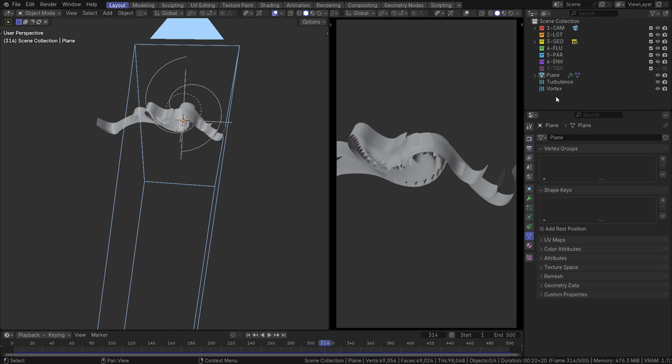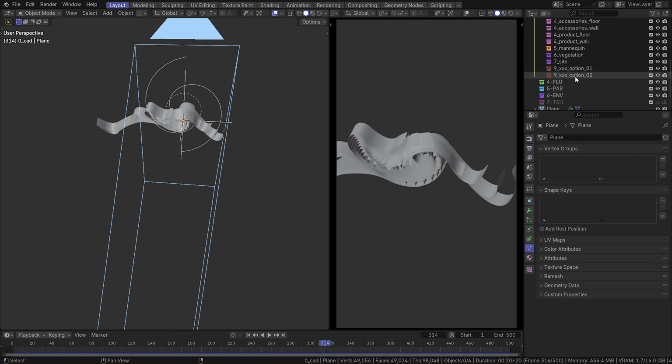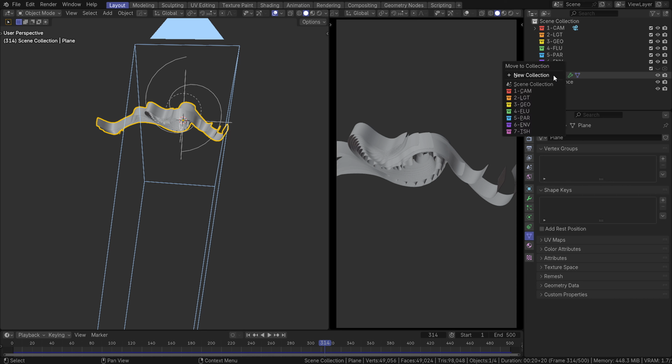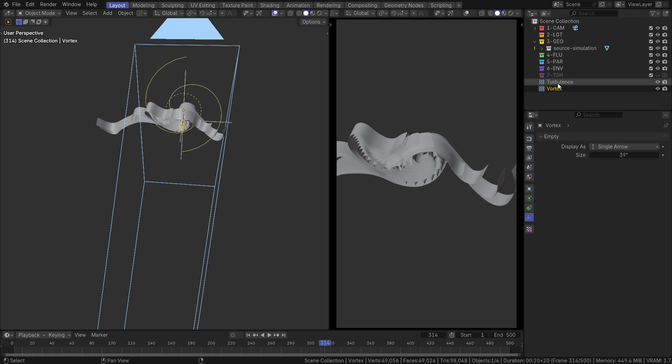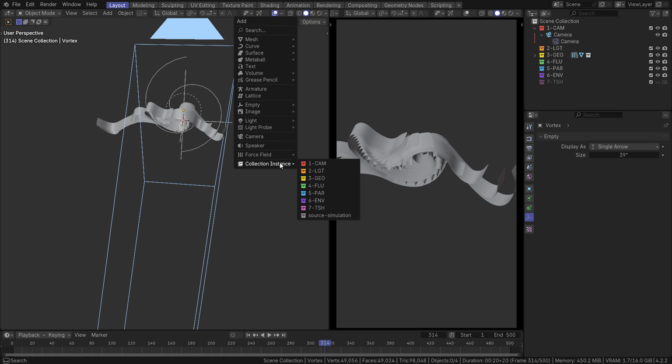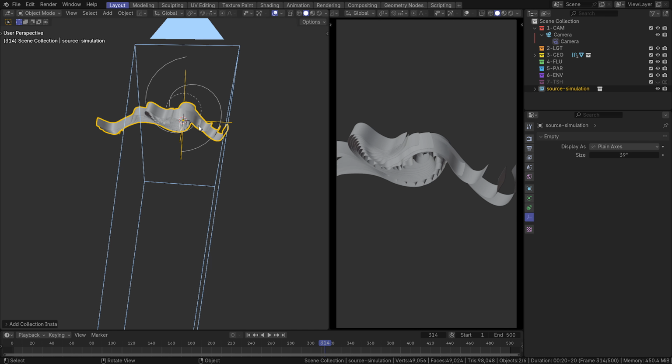So what I'm going to do is I'm going to go here, clean this out. And then I'm going to put this in a collection. And then I'm going to call this, I don't know, source simulation. Let's just call it that. All right. And then we'll drop it here. And then I'll take these elements, put them in here too, just for now. And then I'll just do a collection instance now. Okay. So I could say collection instance and then source simulation. Now I got a collection instance of it.